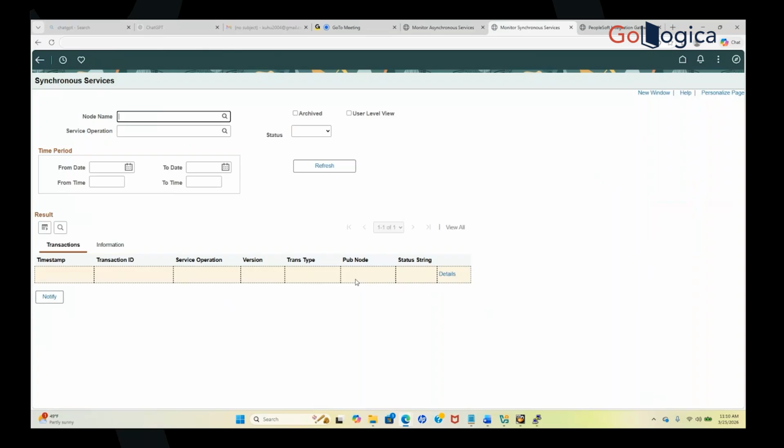Yeah. So this is the page where you will check the synchronous services message. Here also you'll get the same kind of buttons: resubmit, cancel. So you can resubmit the error message. You can cancel the error message. Same operations can be performed on a synchronous message as well.